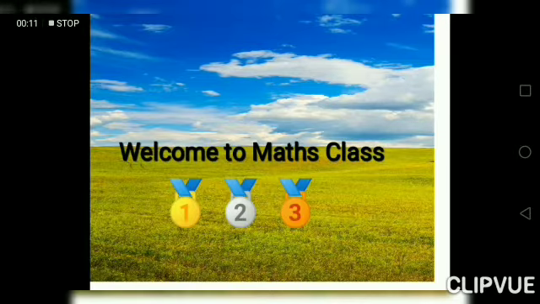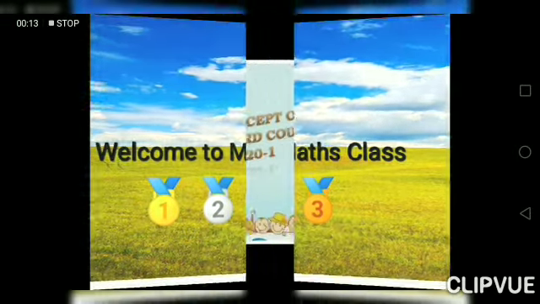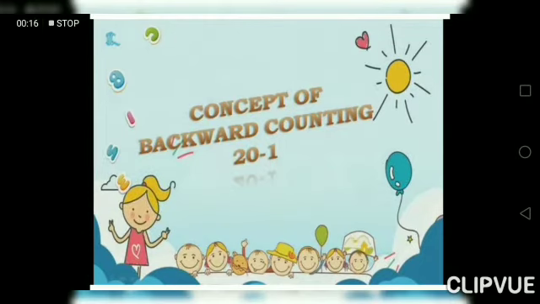Dear students, today we are going to learn about backward counting and the concept of backward counting from 20 to 1. I will show you a little script about forward counting and backward counting. After seeing this short clip, I hope you will understand backward counting. So students, let's see this clip. I hope you will enjoy and understand about forward counting and backward counting.